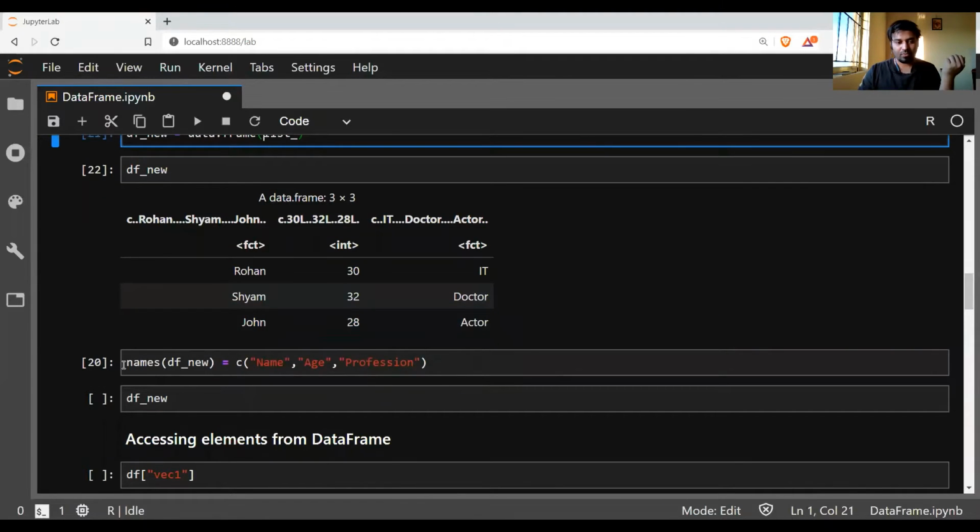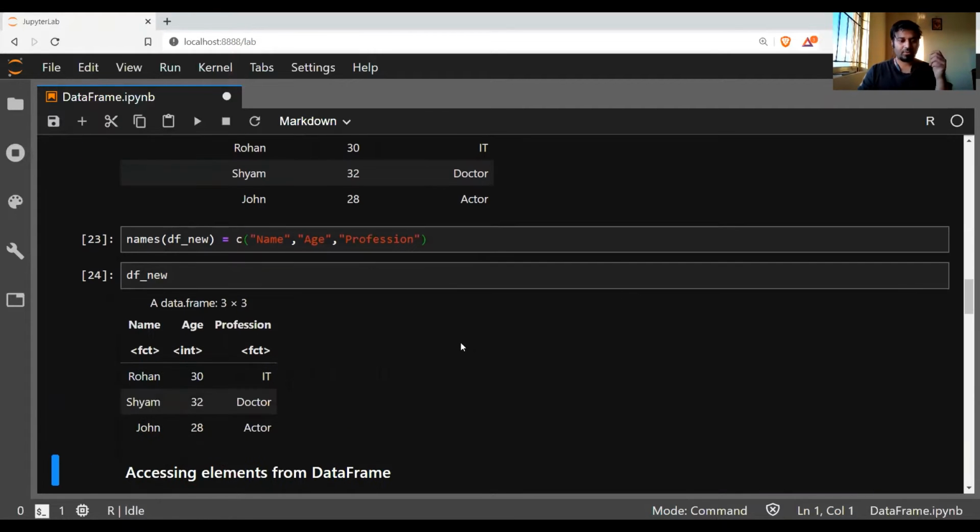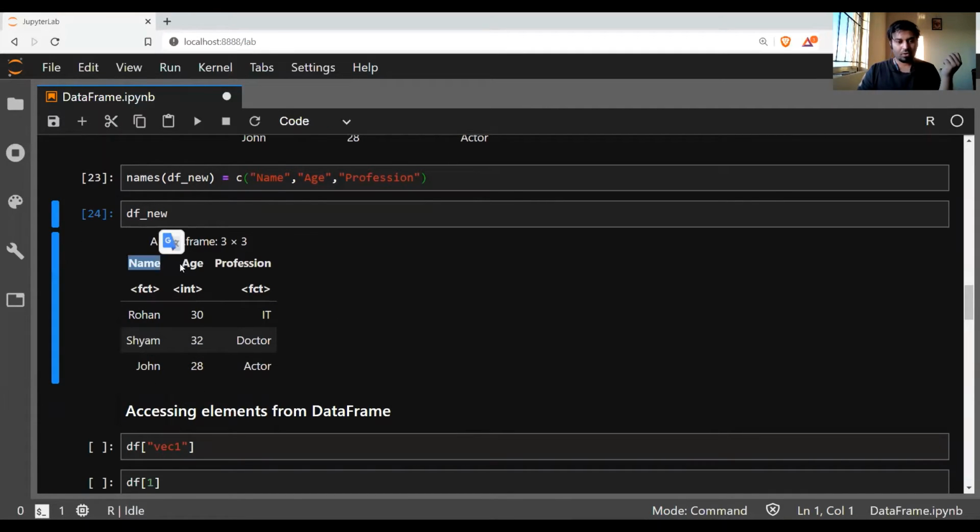Now I can use this names function to assign the names. I'm using the names function and, with the assignment operator, passing the three values that I want as the names of my columns: name, age, and profession. Let's run this, and now if I check, you can see the column names have been assigned: name, age, profession. So this is how you can store different kinds of data in your data frames. Okay, fine.